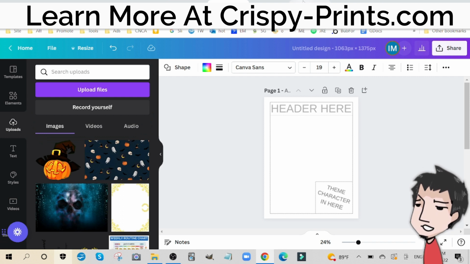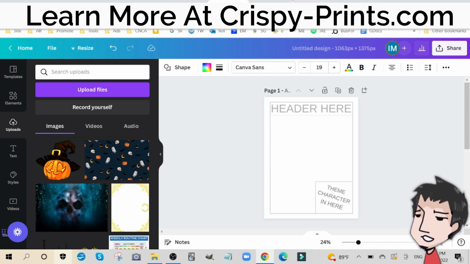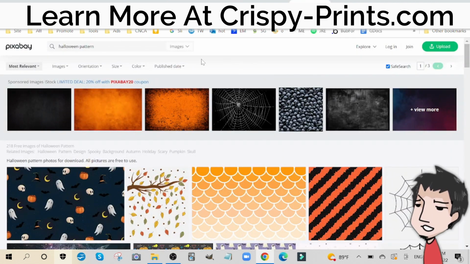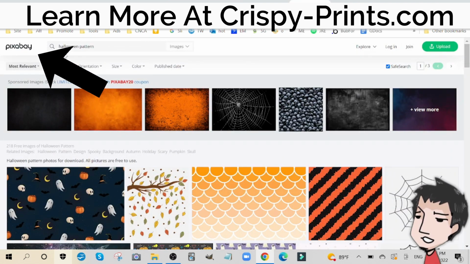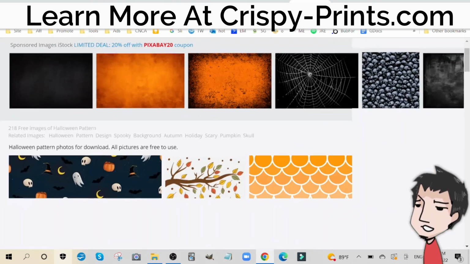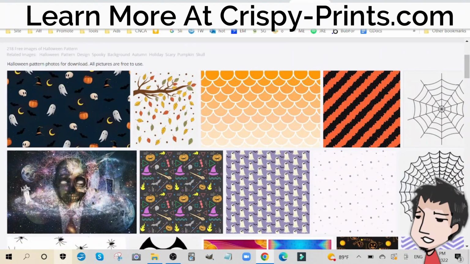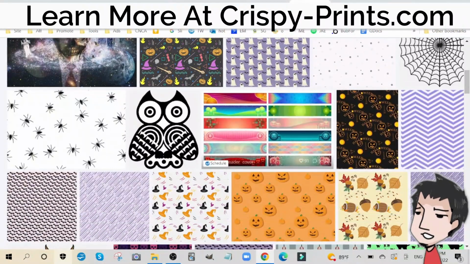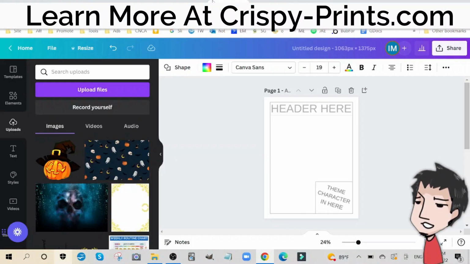Okay, so what you want to do to get these types of elements, you should go to, for example, a site like Pixabay, and put in Halloween pattern, for example, at the top. You see it says Halloween pattern, and you want to scroll down and check out the ones that fit the type of theme you're going after, okay? So after you do that, you download it and add it to Canva. Very simple to do, just upload it.